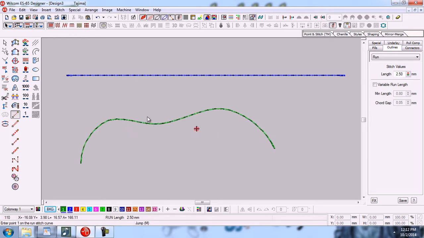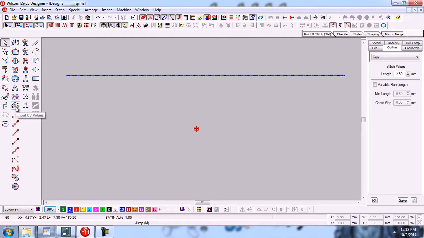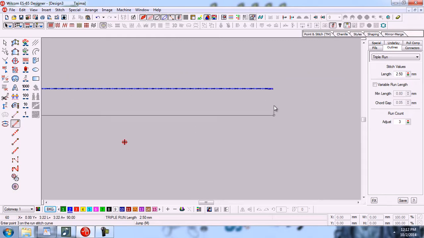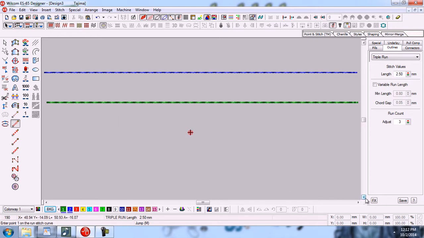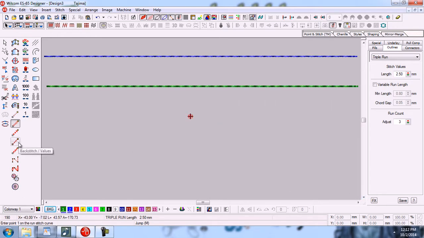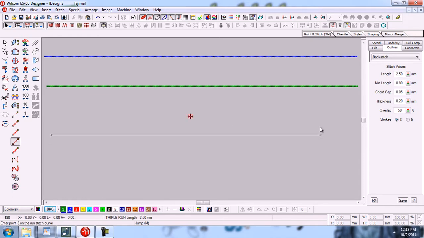All these things we have already learned. So in this way we can use single run. Its usage is like input, but the effect is very different. And now this is triple run. Its effect is like this. And this is the backstitch. The backstitch effect is like this.